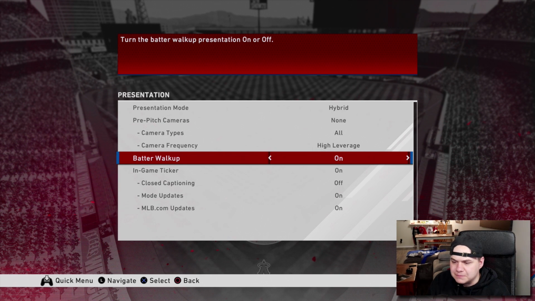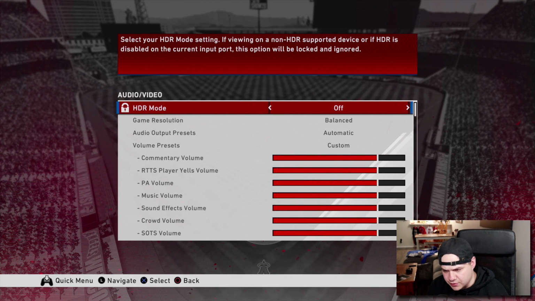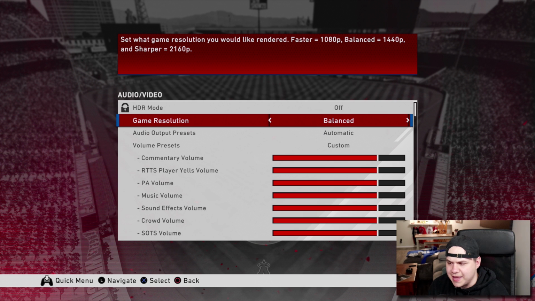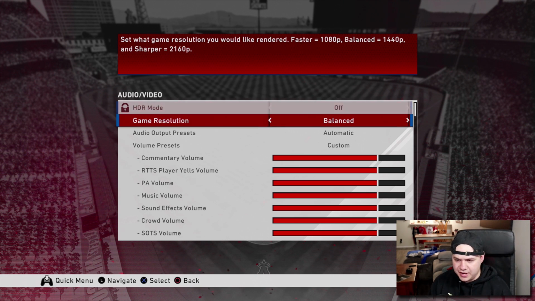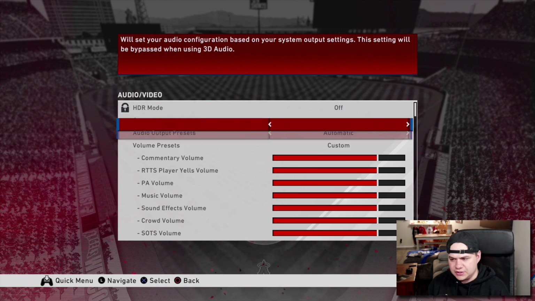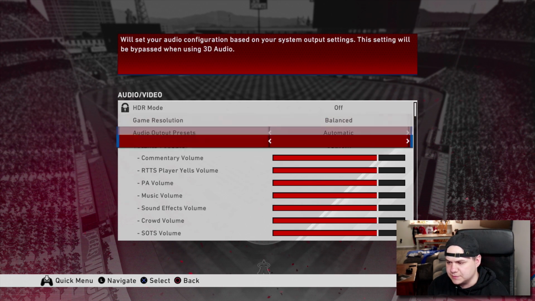Batter walk up, sometimes I turn it off just if I'm getting tired of seeing all the batters walk up and I want to get through the next thing quicker, but it's really nothing serious. And as far as my audio video settings, I use the balanced game resolution. You really don't want to use sharper unless you have a TV that you absolutely know can handle that, or the HDR mode or whatever. So make sure you're playing on one of the right settings so you get the best possible optimization out of the game, so you're always making sure that the game runs as smooth as possible.